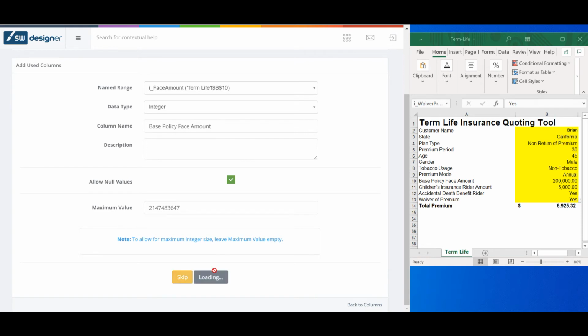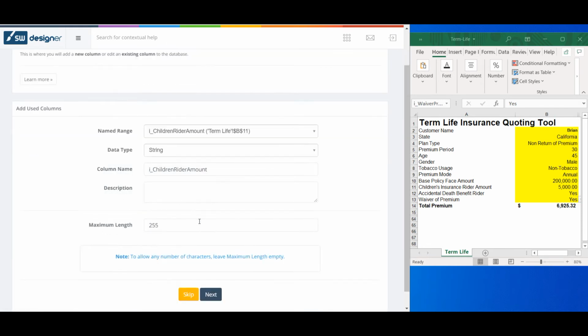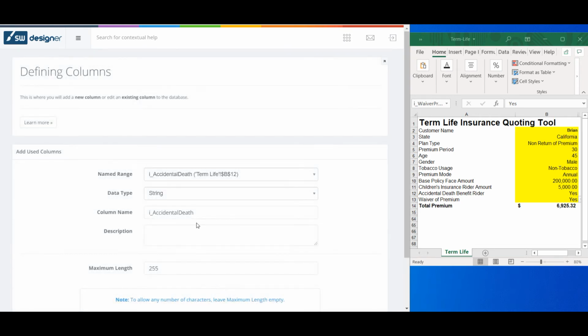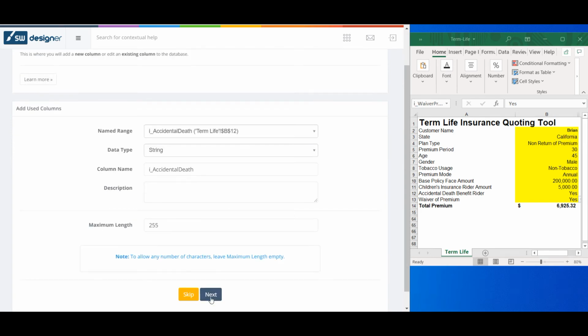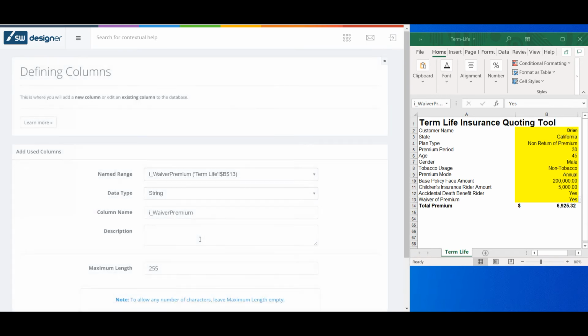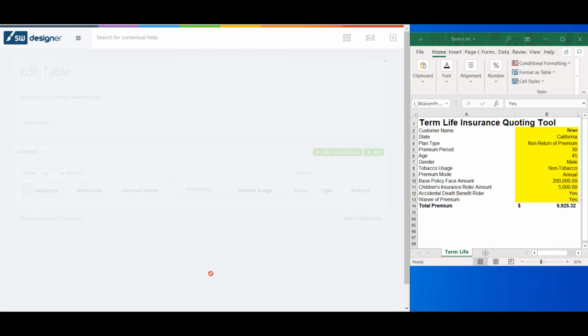And when you hit next, the next one will be shown. You can also just skip or just click on next. When you skip, that column will not be seen on your database and you won't be collecting the data for that. But when you say next, it will not change anything and automatically add the data. And you're finished.